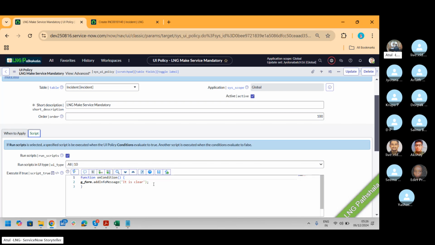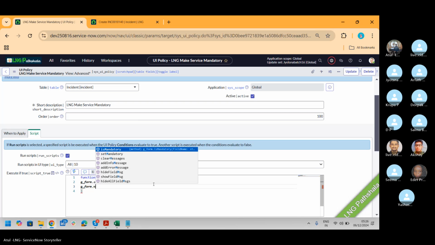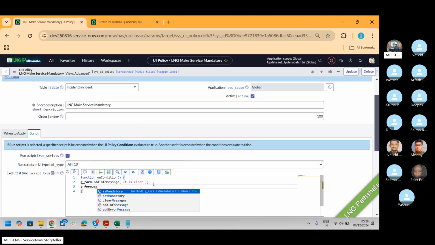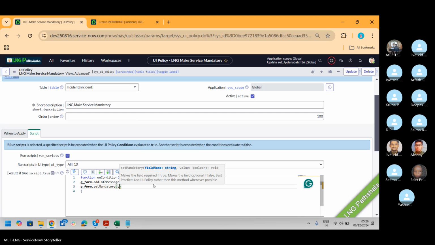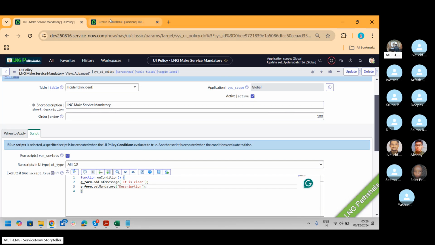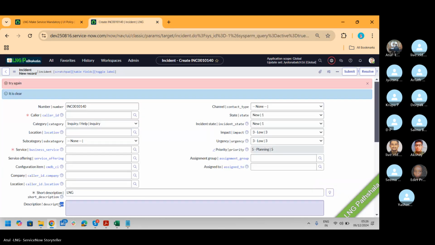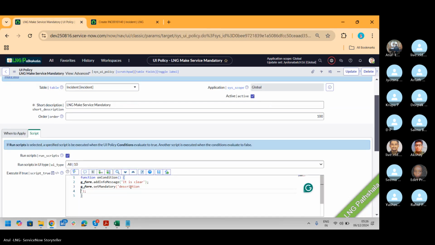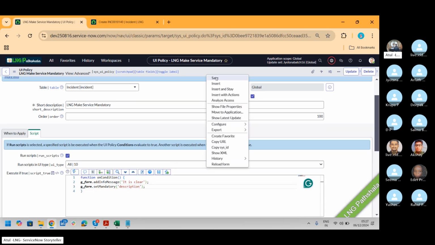You can make it mandatory here as well. g_form.setMandatory, which field? Description as well. Spelling is correct, right? Yes. Or if you have a spelling doubt, copy from here. Okay, and now save it.